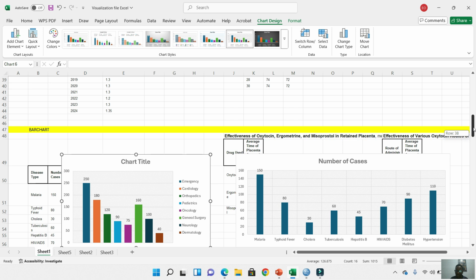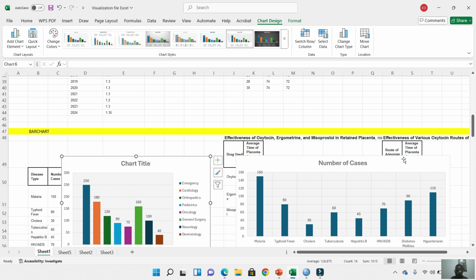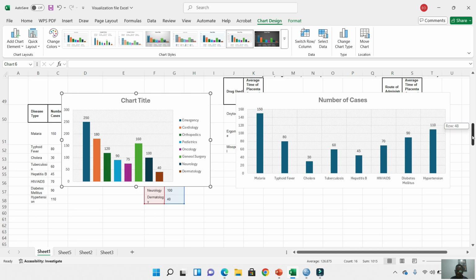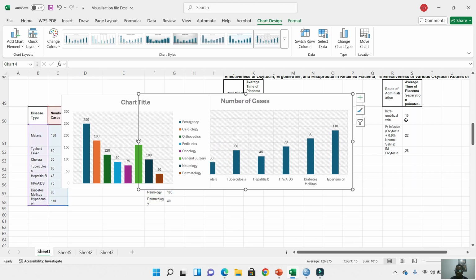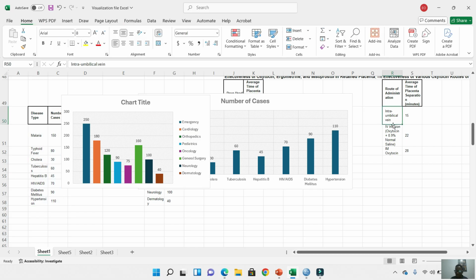There are other data sets. I have another example: route of drug administration and the average time of placenta separation. We want to see which route of administration actually aided placenta expulsion, that reduced the time. So we have the intraumbilical vein, the IV infusion oxytocin, and the IM oxytocin. Which one actually performed excellently? We see that the time for intraumbilical vein was lesser compared to the infusion and the IM. So you can see the time of separation of the placenta was lesser for the intraumbilical.